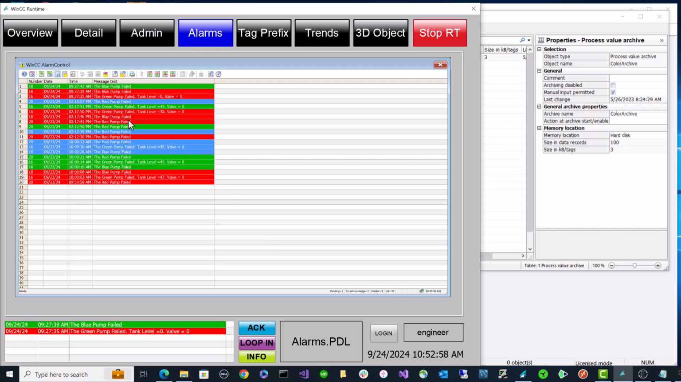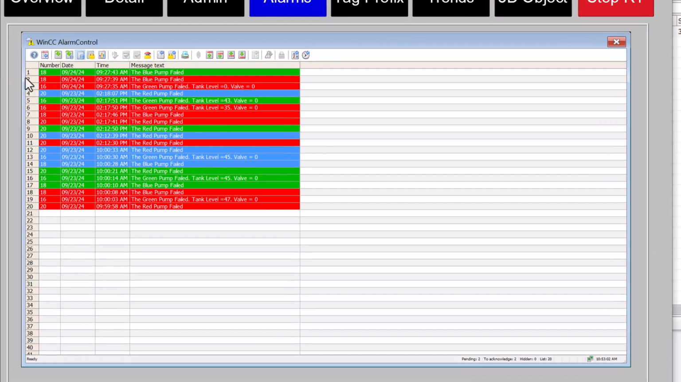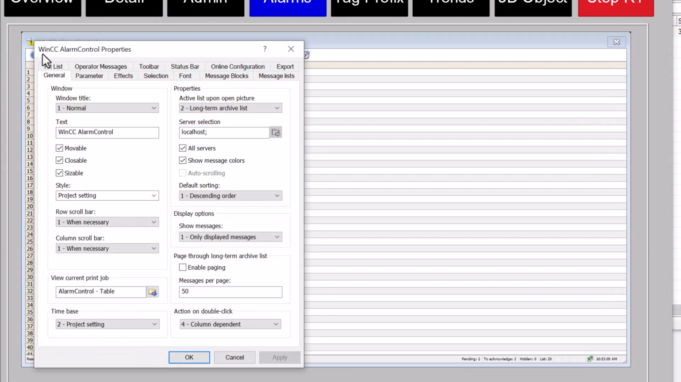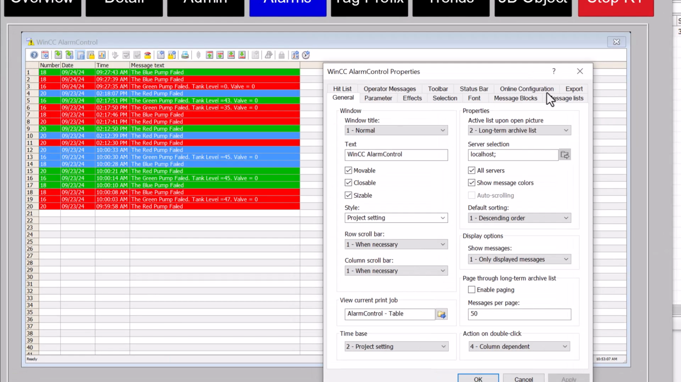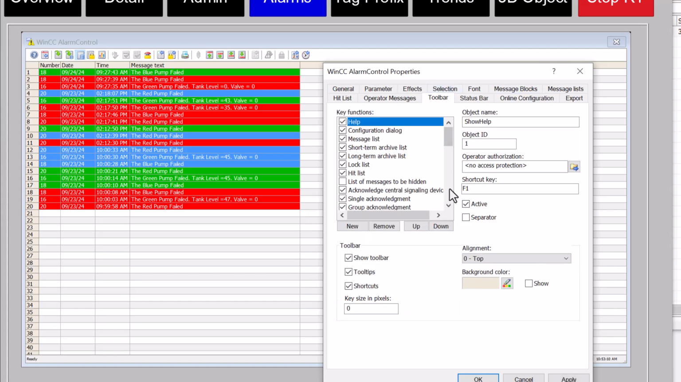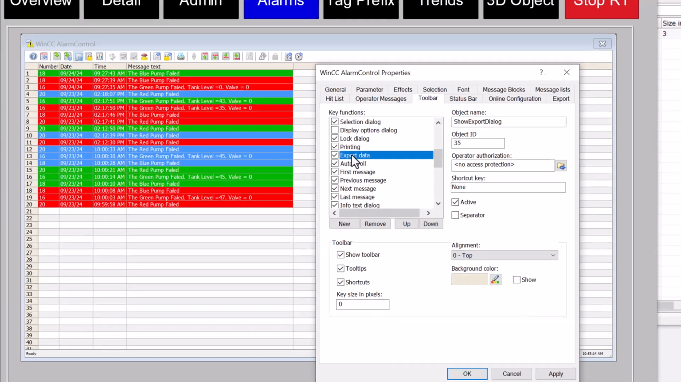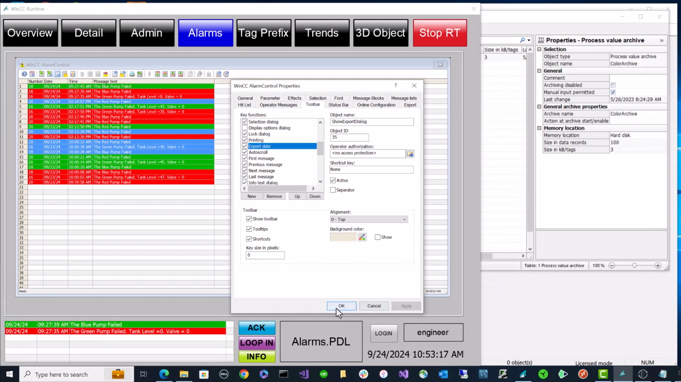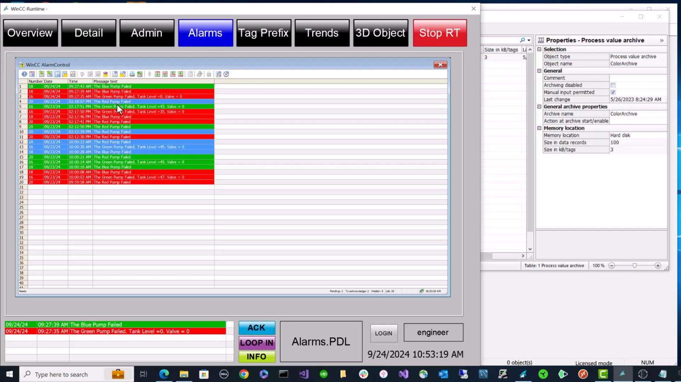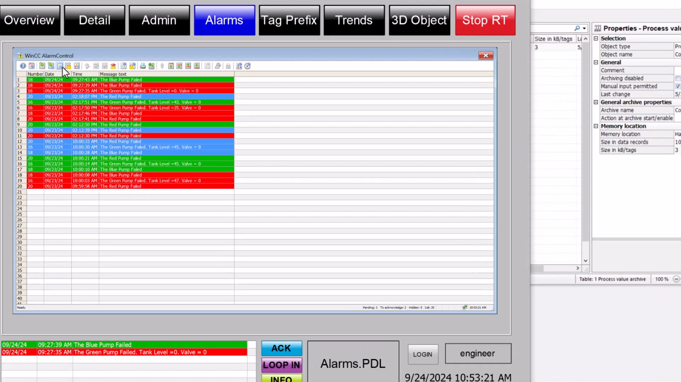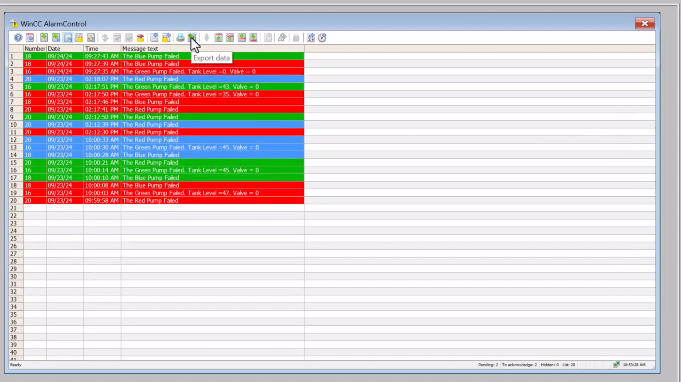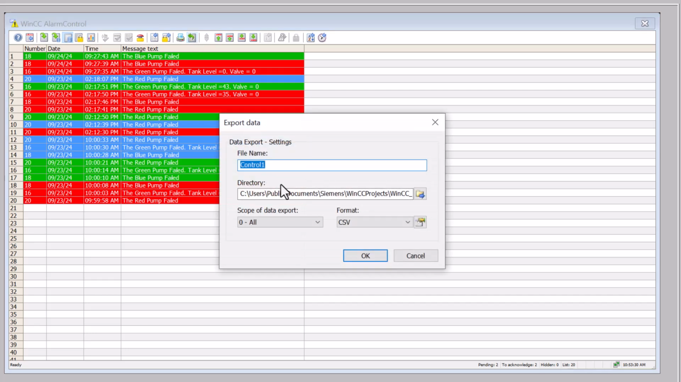Now, another way that we can quickly export data, we can export data directly from these controls. So if you go to the configuration of your alarm control or your trend control and go to the toolbar, there is an export data button. You have to enable it. It's not enabled by default. And then you can use your filters to show the data that you want. Then you can just hit your export data button and give it the names that you want.